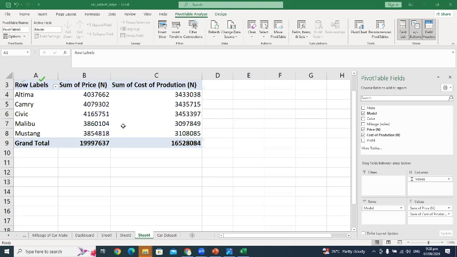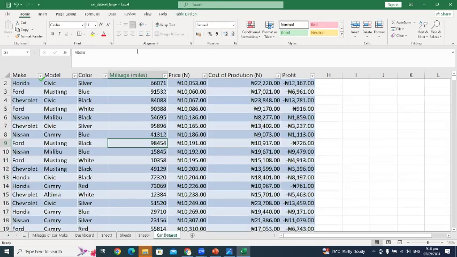Someone is asking me, can we also have the pivot table on the existing sheet where the table is? Kolawole is asking if we can have the pivot table on the existing sheet. Yes, you can. But the reason I didn't want you to do that is so that you won't get confused. You are a newbie in the field. If you are okay, let's do it. Let's put your question to the test.